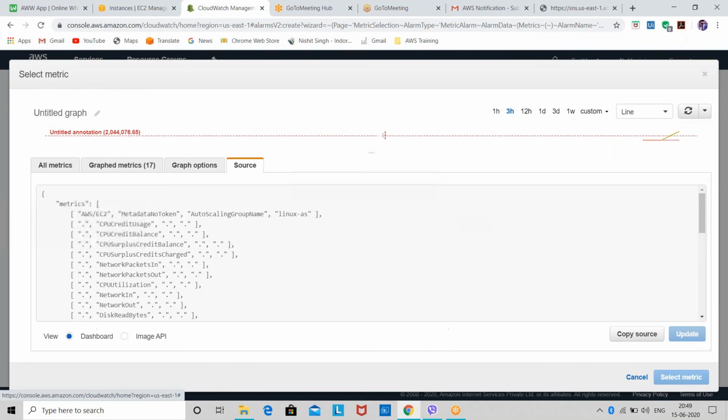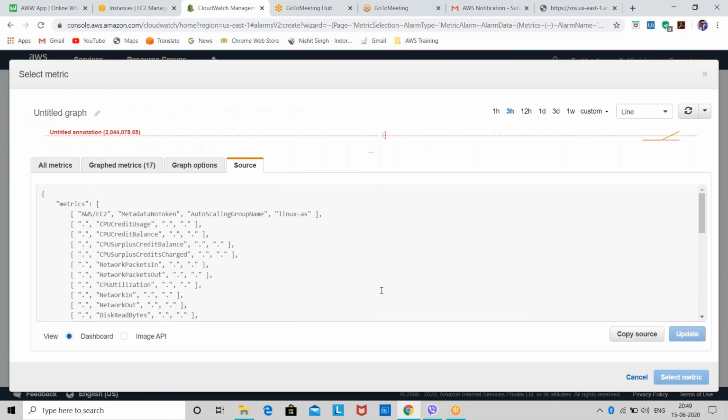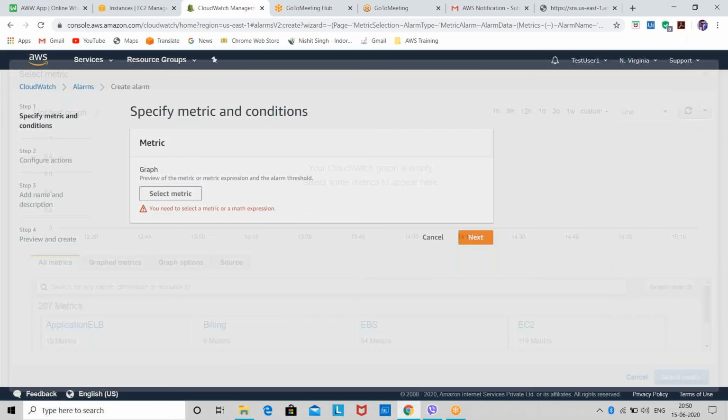Then we have sources. These are all the services that we have selected, so you can select the sources as well. You can change the name of metrics, like I'm naming it ABC Linux. So this way you can do it and configure the metrics. We'll select next. Okay, we have not selected the metrics yet.